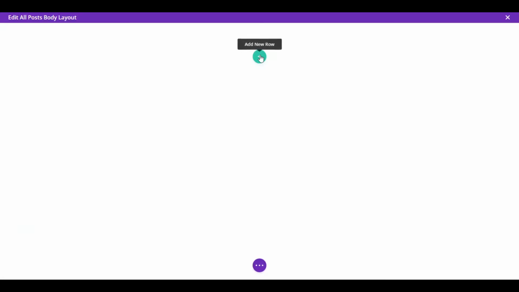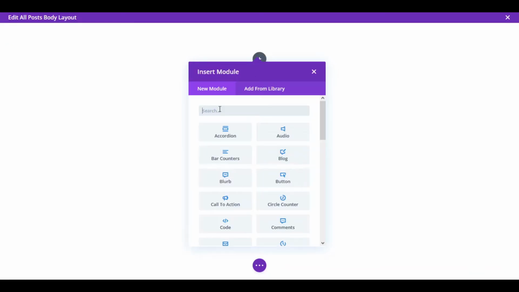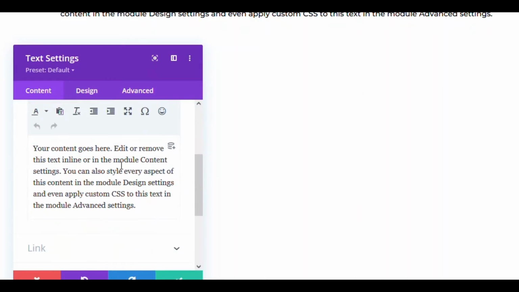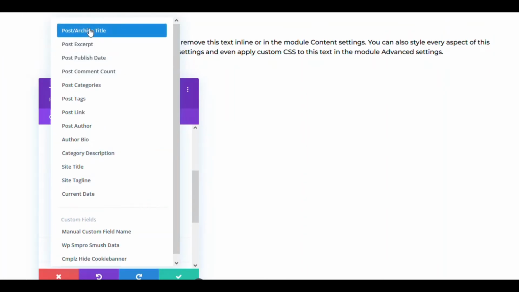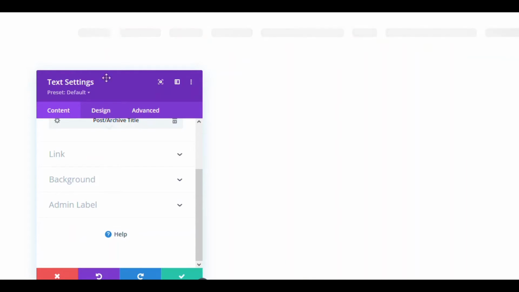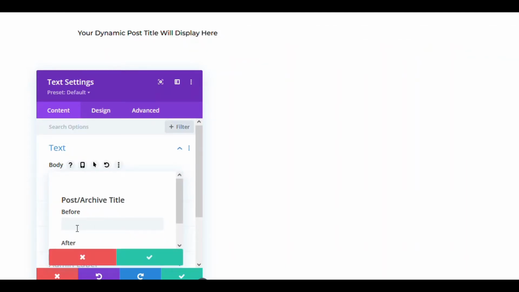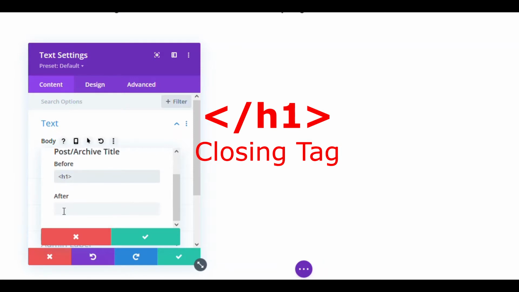Add a row. This will hold the header content, which will be the post titles. So insert a text module and click on this little icon for dynamic content. Select Post Archive Title. Click the gear icon to open it. In the Before field, type in H1 tag, and in the After field, type H1 close bracket.